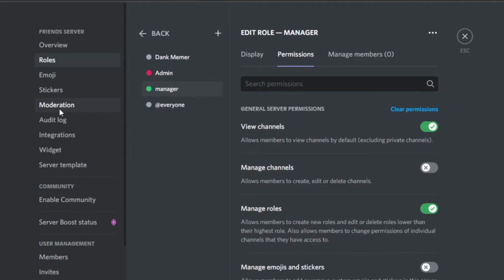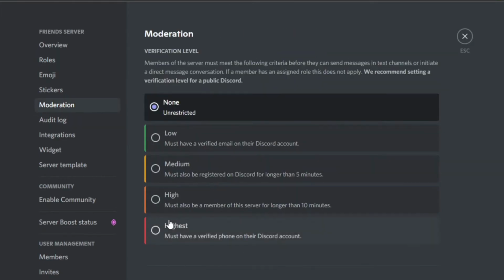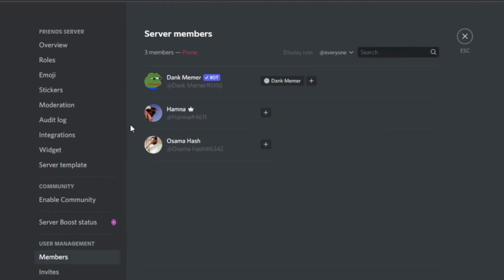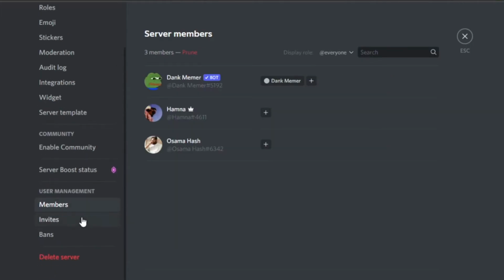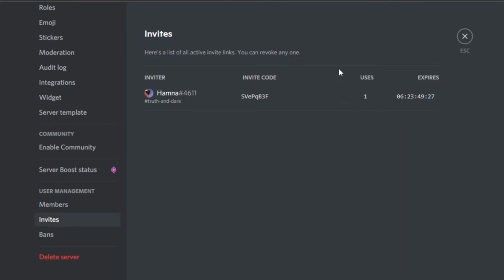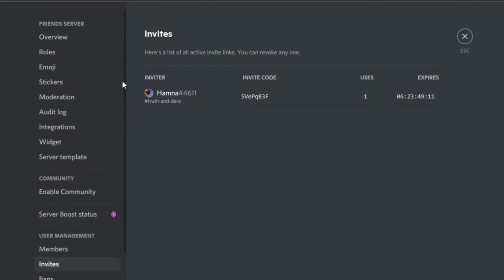When you go to moderation, you will be able to add different moderation. For example, if there are different restrictions, if you want your verified email on Discord or anything, you can moderate from here, or you can just simply go to members. In members, you will be able to see the members that are in the group. Invites, when you go to invites, you will be able to check out the invites, you can invite different people. Now if you want to delete the server, you will simply click on delete server and you can do that.